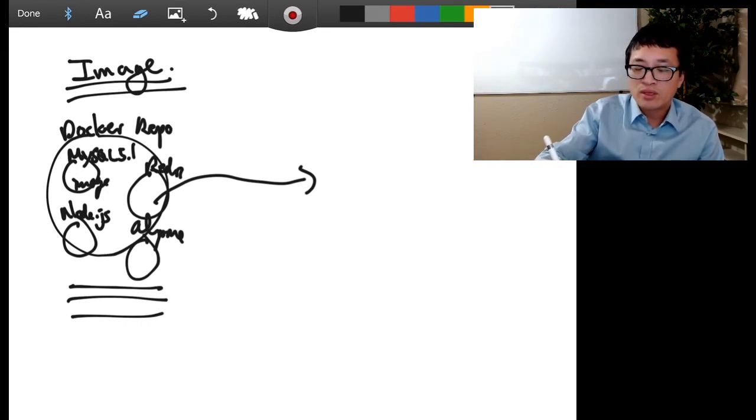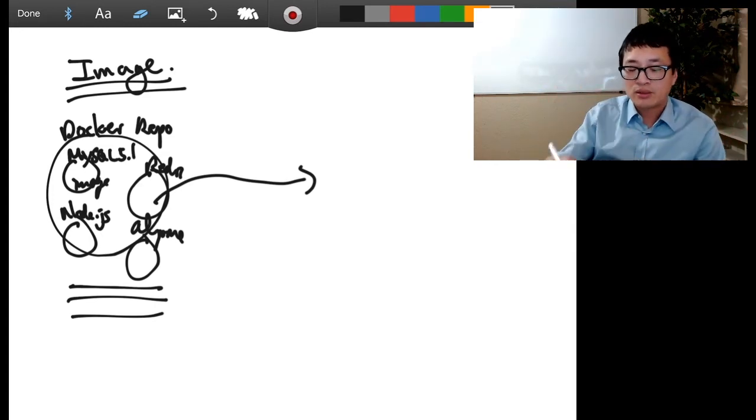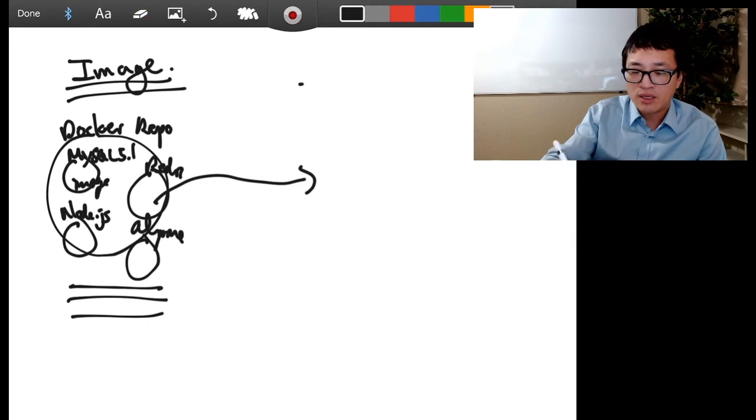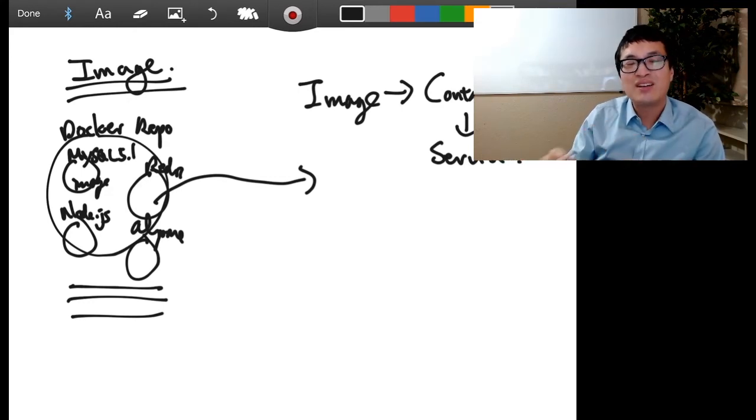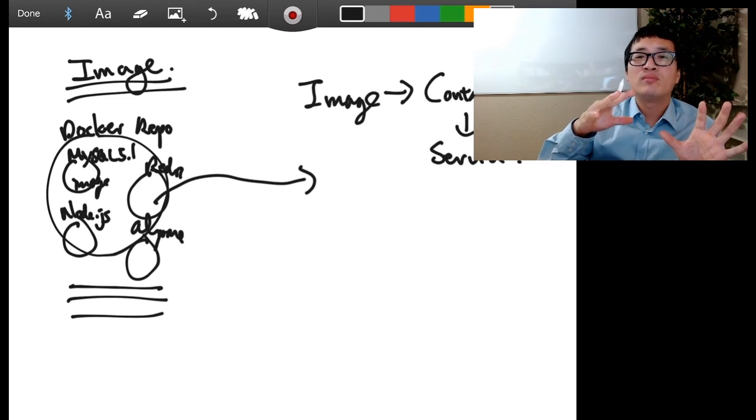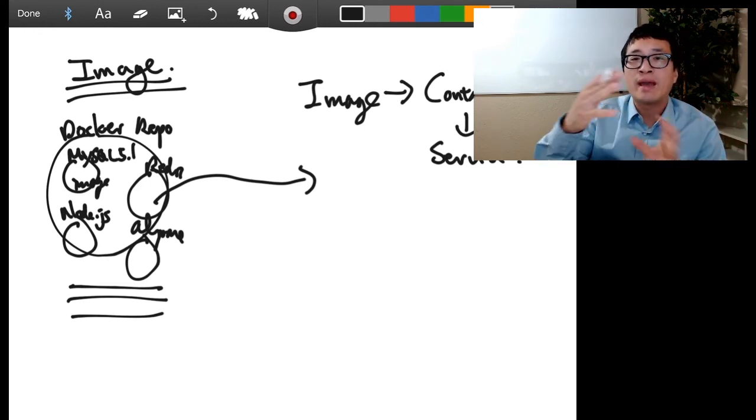Now notice that there was also this term called services. So let's talk about image. Using an image, I can create a container, and using containers, I can create what's called a service. So just think of that hierarchy: using an image, I can create a container, and containers are the actual working apps. And then using containers, I can build services.